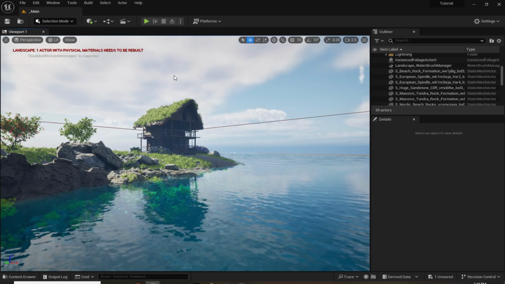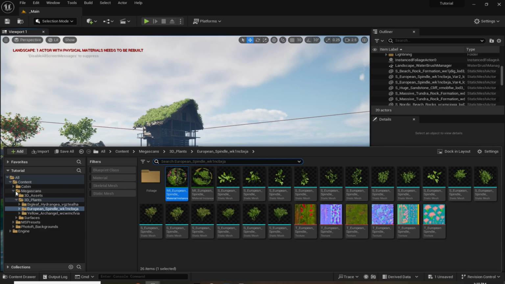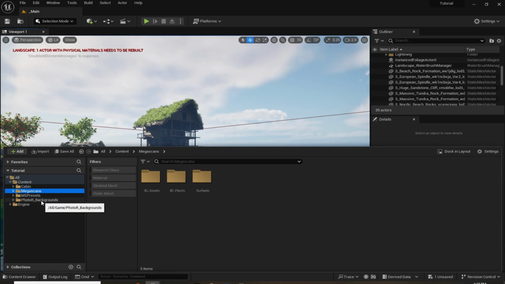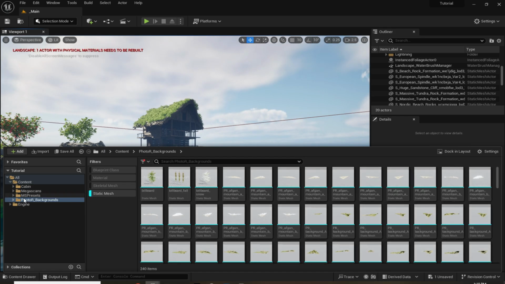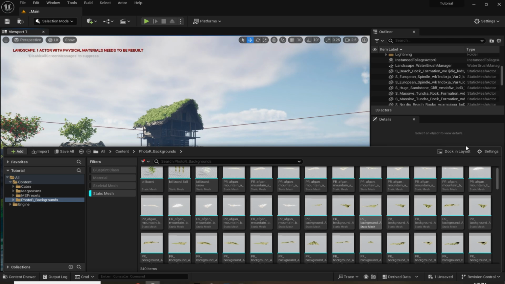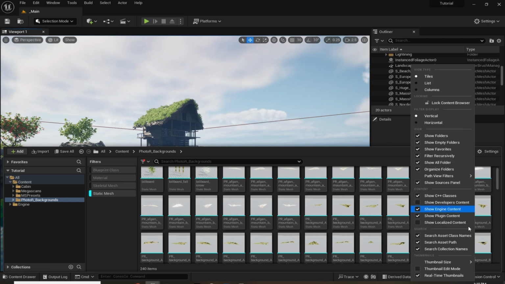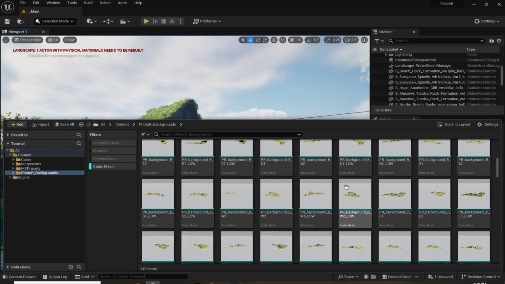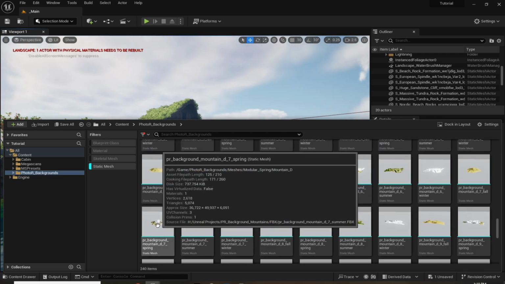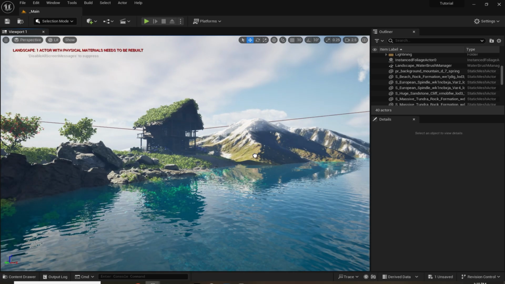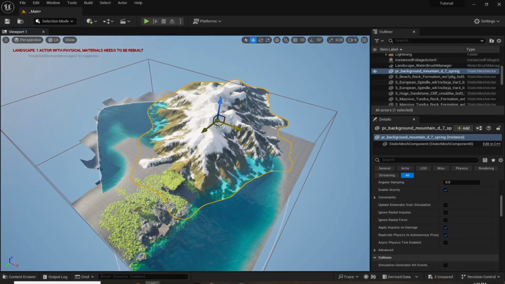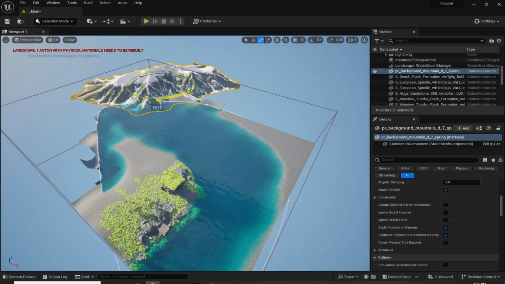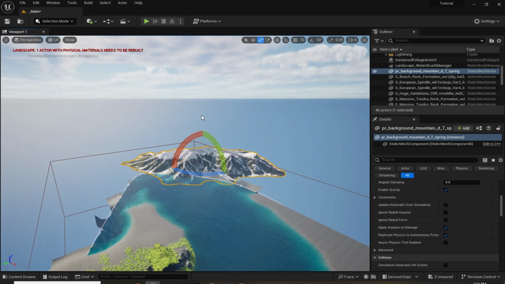After importing them into our project, let's just open the content browser, and here you can see this photoreal backgrounds folder. Open it, and I'm gonna select the static mesh filter. And if you want to increase the thumbnail size, just click on the settings, and here thumbnail size, I'm gonna change it to large. Scroll down a little bit. I'm gonna use this one. Drag and drop this over here. Like that. And we can increase the scale.